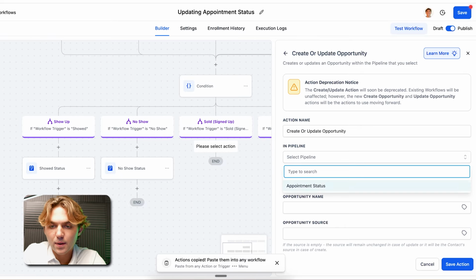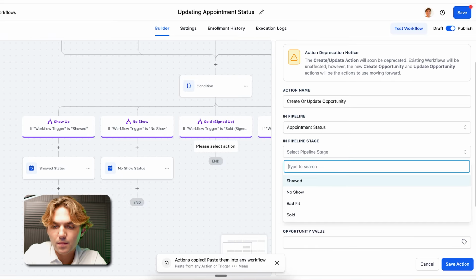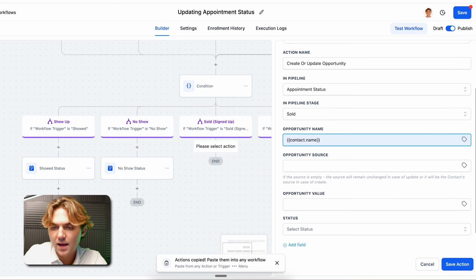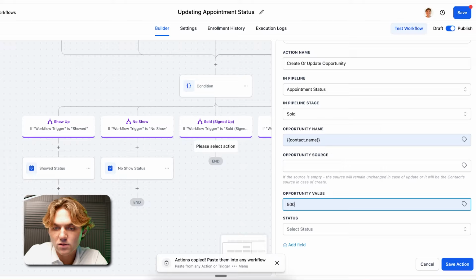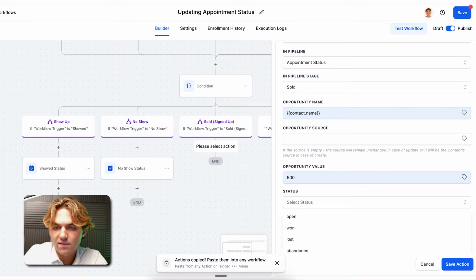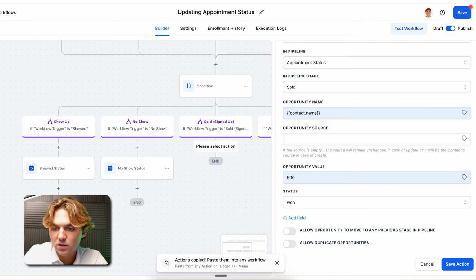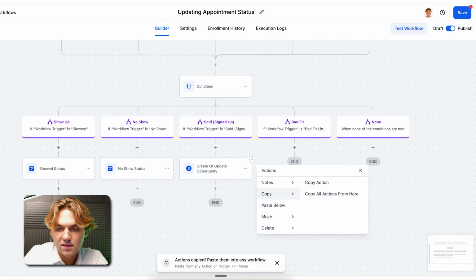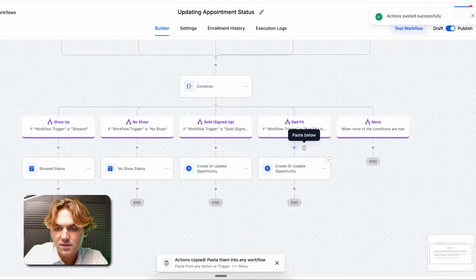And then we're gonna do in the pipeline appointment status. Pipeline is gonna be sold, and opportunity can just be contact name. And then you can put in whatever value, so $500. And we'll say if they're sold, then they're now a 1 opportunity, right? And so we'll save that action there. And then we can just copy this action here and paste it below.